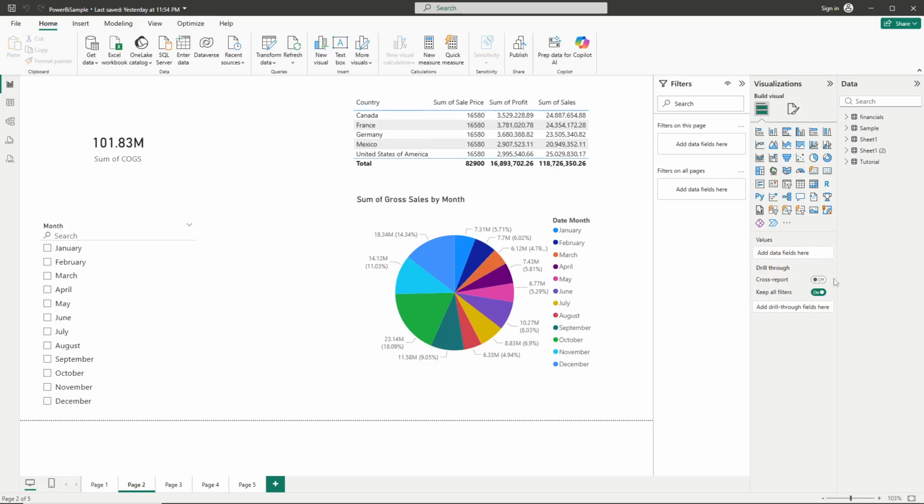Once it's launched, take a look at the top of your screen and make sure you're on the Home tab. This is where most of your primary functions live, including the data import tools we'll be using today.